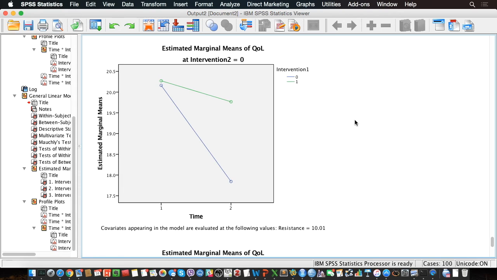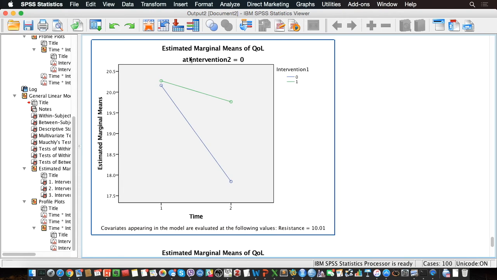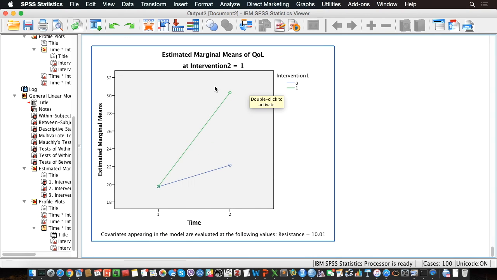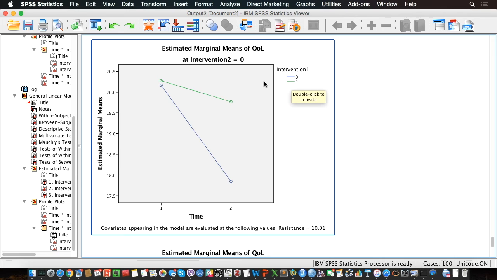So here we will have a look specifically at individuals who did not receive intervention 2, and we will compare that with individuals who did receive intervention 2. So let's have a look at individuals who did not receive intervention 2. They had actually a decrease of quality of life in both cases. However, what we can see is that there is still a good effect of intervention 1, in that it has reduced this dramatic decrease.